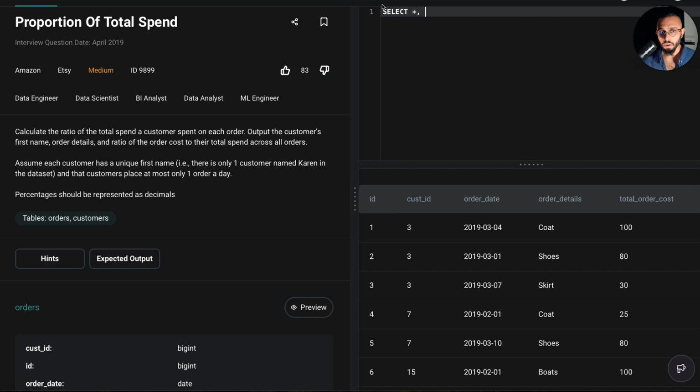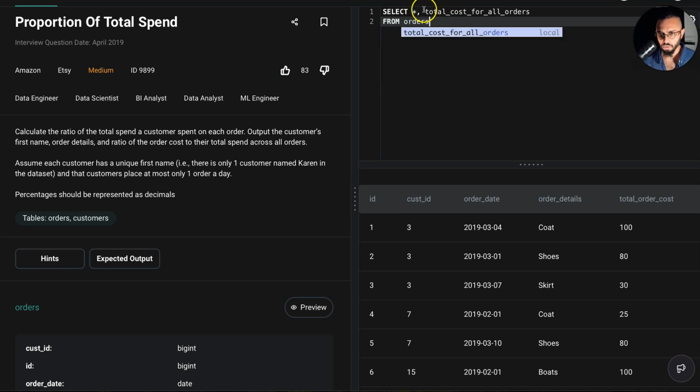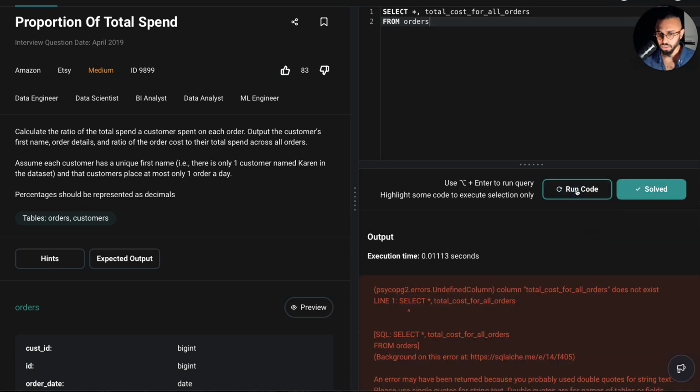Let's call that column total cost for all orders. Okay, so this will be the name of that new column from the orders table, right? Let's see what happens if I run this. I mean, nothing's going to happen because I have not really specified what I'm trying to do here, but this is going to be the name of the new column.